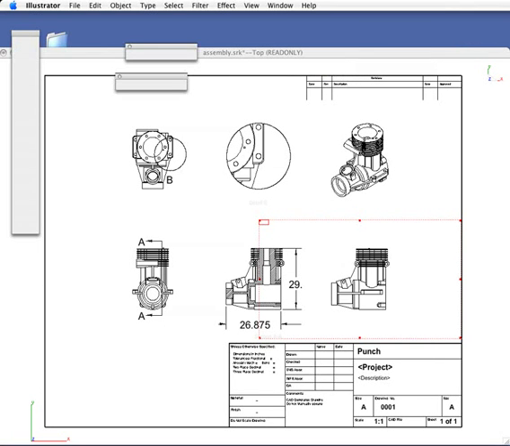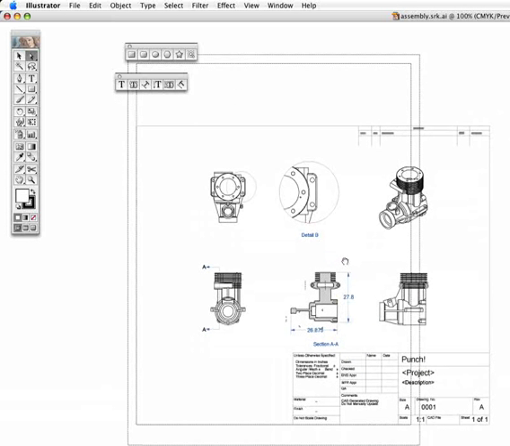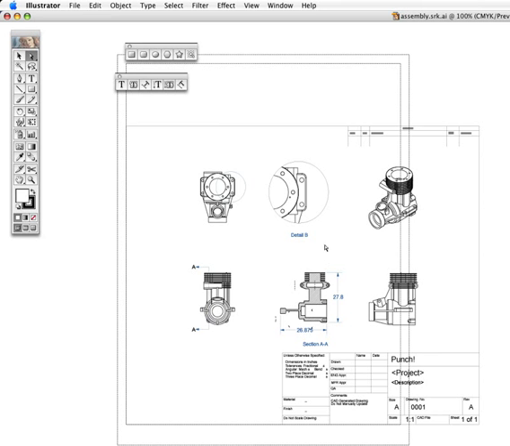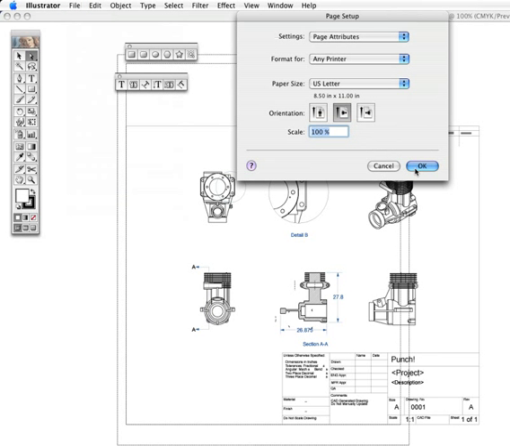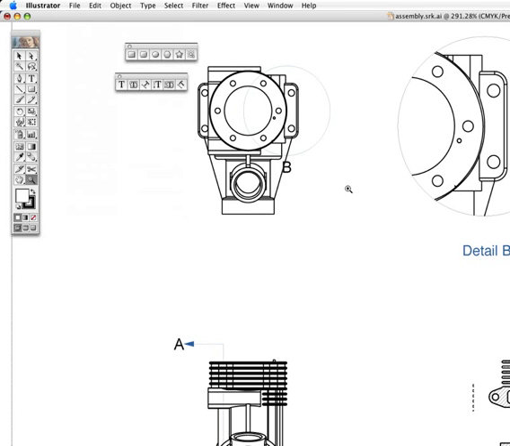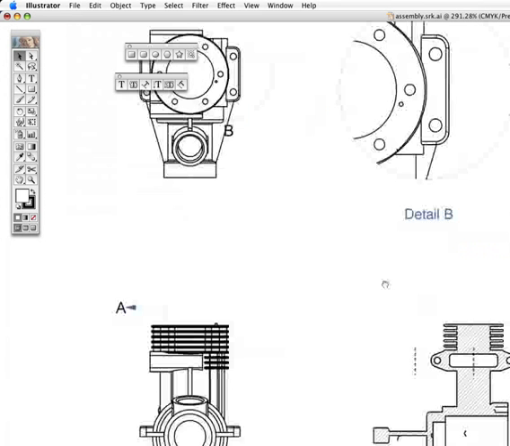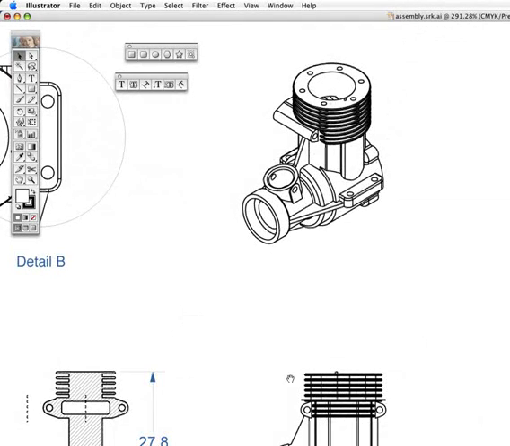Alright, I'm double clicking on the resultant file and bringing it inside of Adobe Illustrator. Let's bring it over here onto our screen, and let's quickly change our page setup. And we're going to zoom in on some of these areas so that you can see what came over. And in fact, let's go ahead and zoom around on the part.